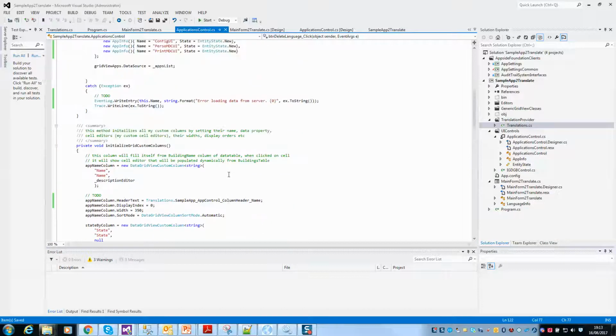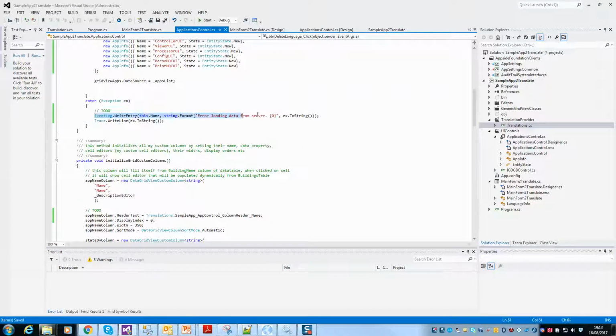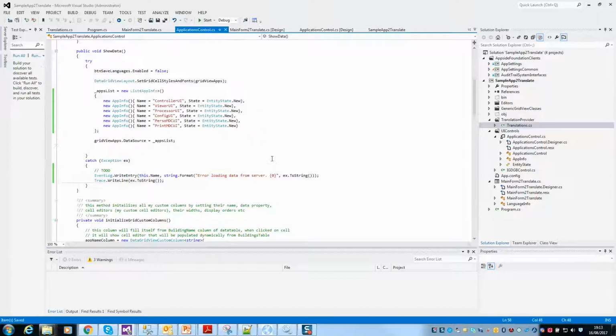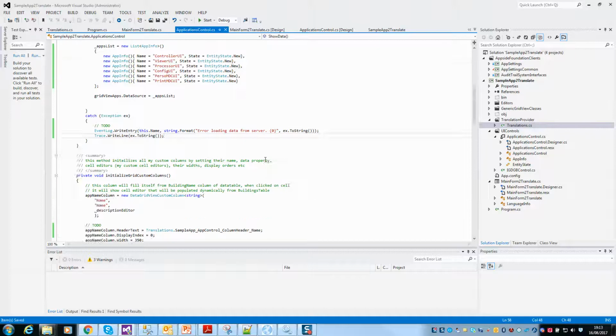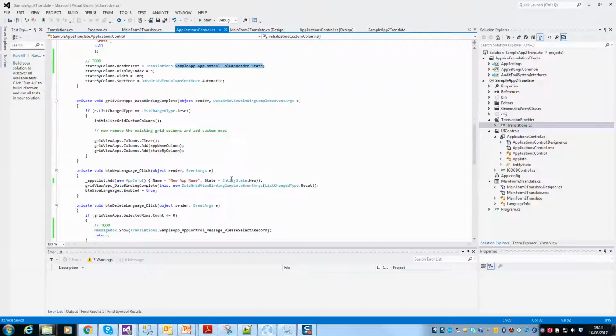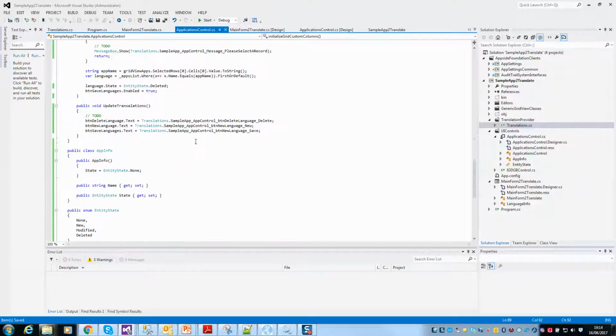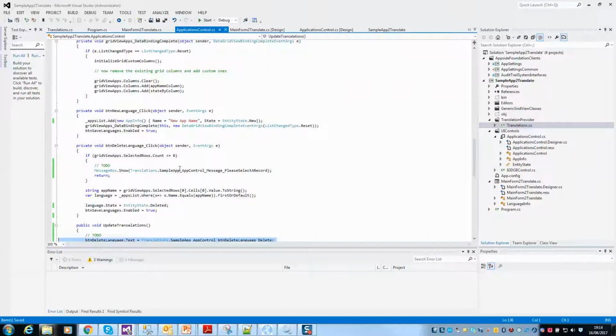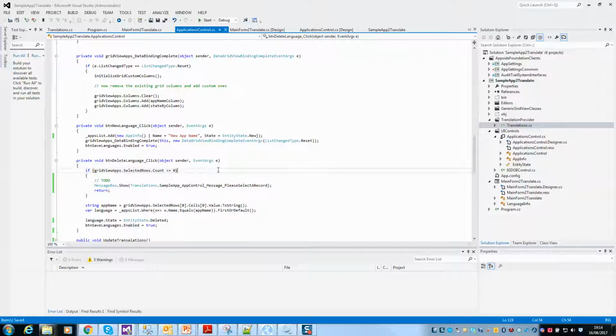And similarly, if we're reporting any error anywhere, we can even translate that as well. At the moment, it's hard coded, but if we want to translate these error messages, we can make a property for this error message and get that property. So even this error message will be translated into the local language as well. So far in this control, I have translated the column, the list column header, data grid column headers, and the button, these 3 buttons, and the message box.